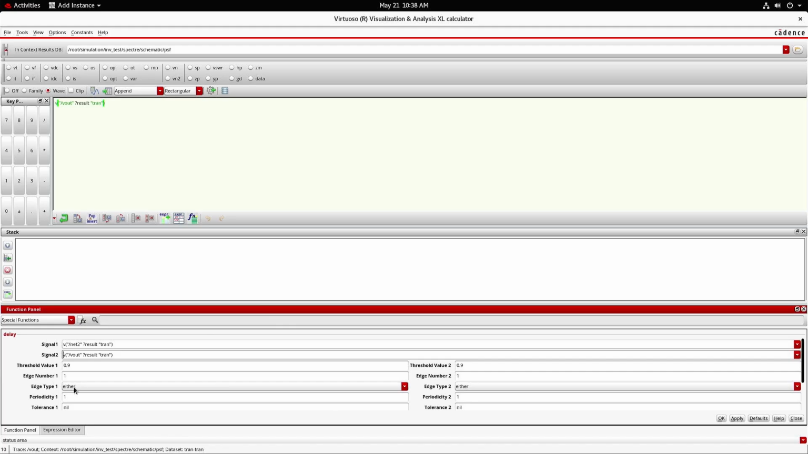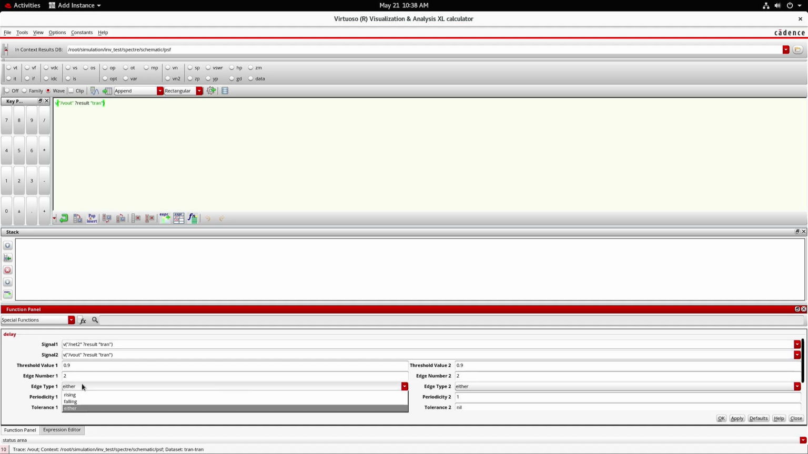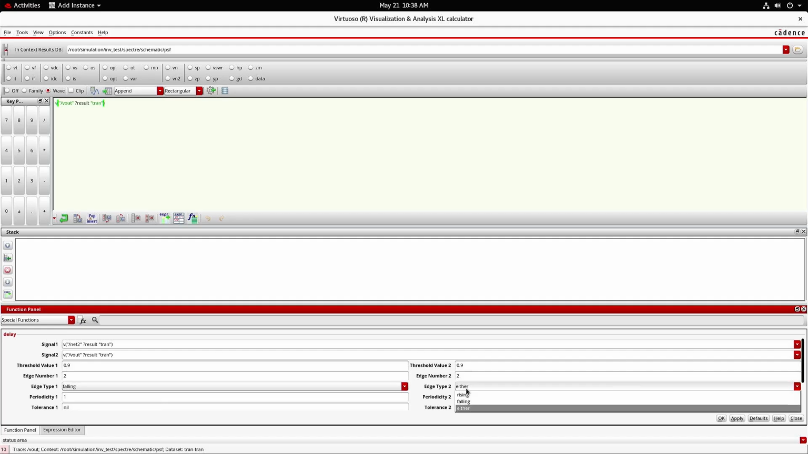Now I need to select which edge I need to compute. It is showing edge 1. Let us take edge 2 for both. After this, I am computing low to high delay. Therefore, input should fall and output should rise. It is TPLH. Output is rising.